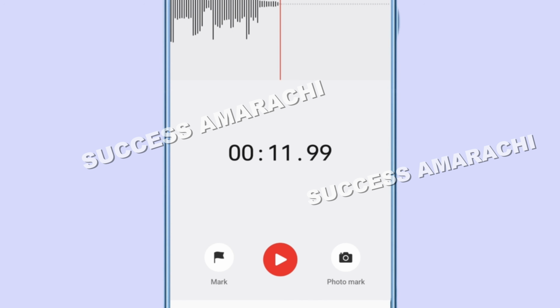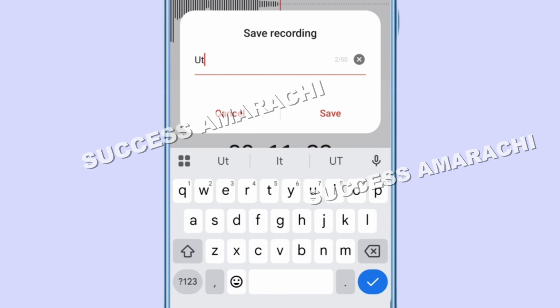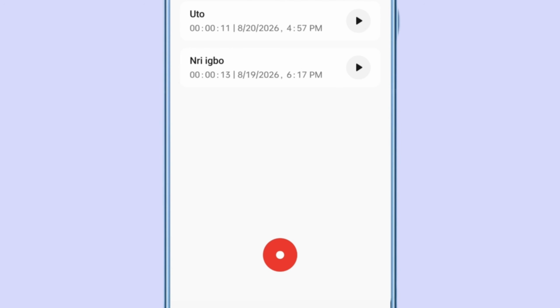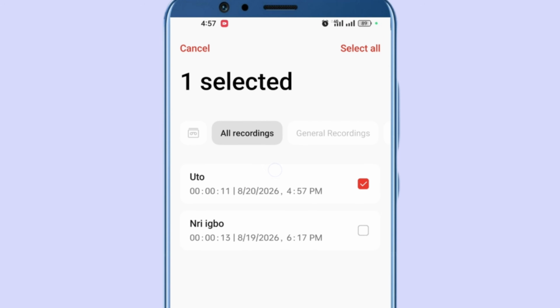Okay, so let me save it. I'll click on this save right here. Let me save it with Otonri. Let me just put it this way. Then I will save it right now. You see it here. This is the one I just saved right now.